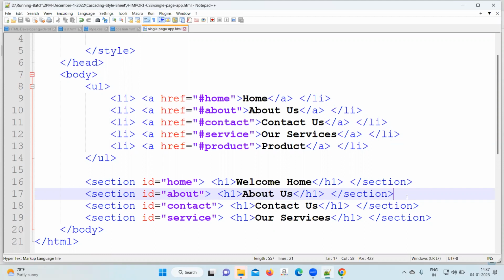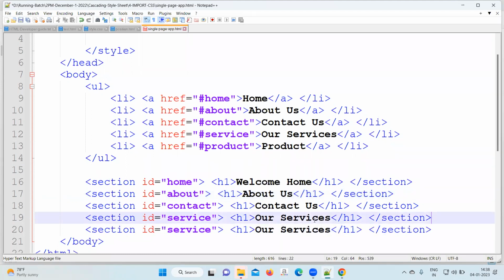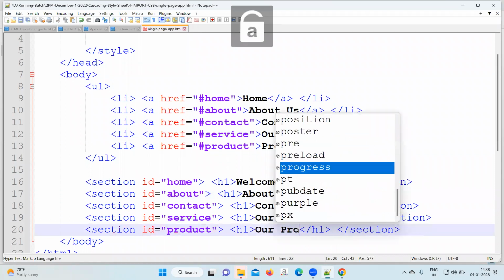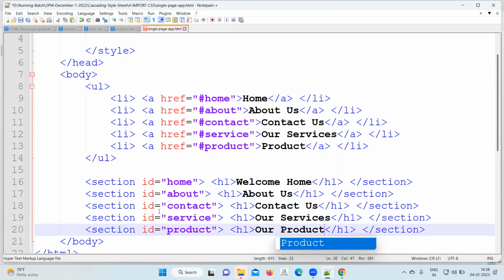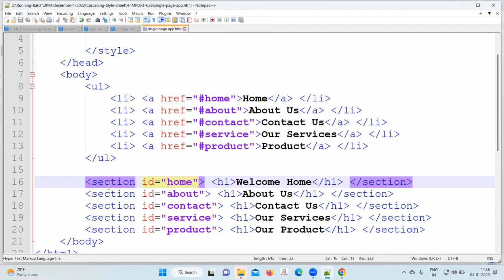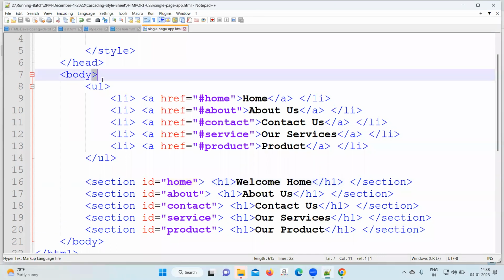Okay, so how many IDs did we add? Five. One more is required to add below, called product. That is called our product. Okay, so five sections are okay.